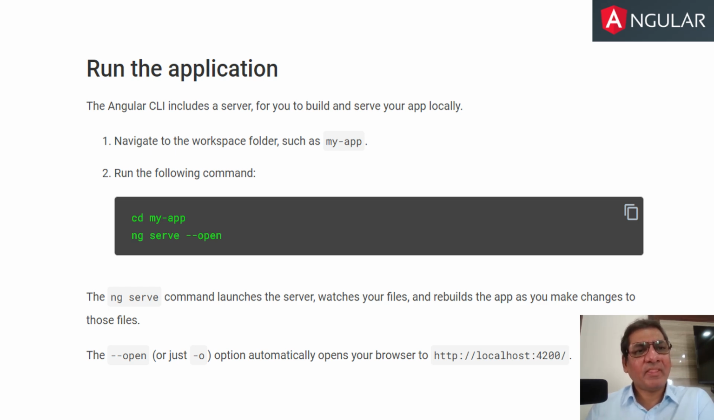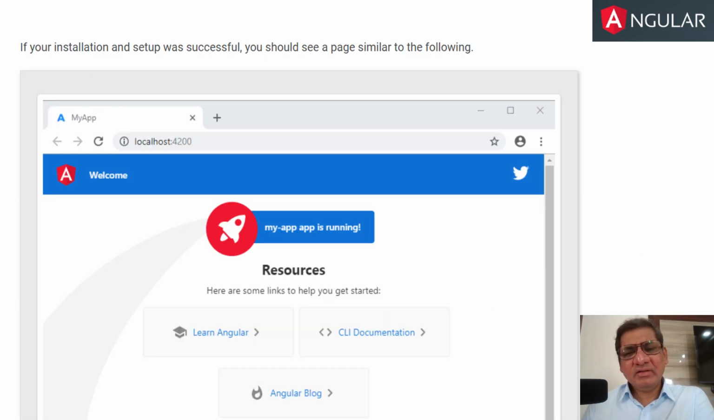So we have done the project creation. We just ran the application, right? So the default output of the project looks like what is on the screen. Okay, we can see the same screen on the browser.